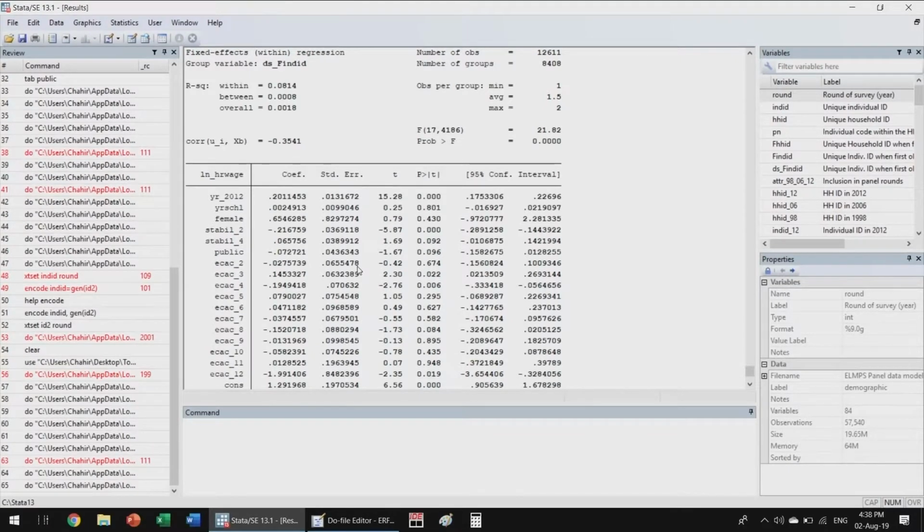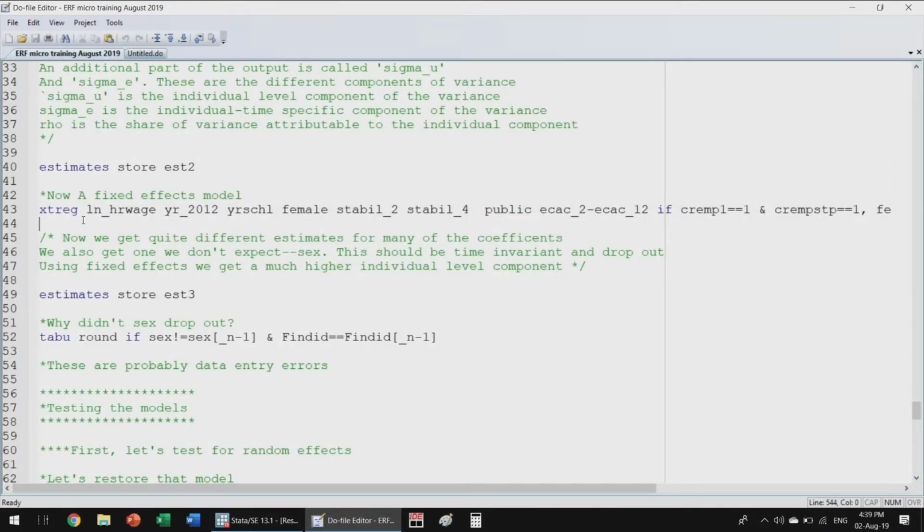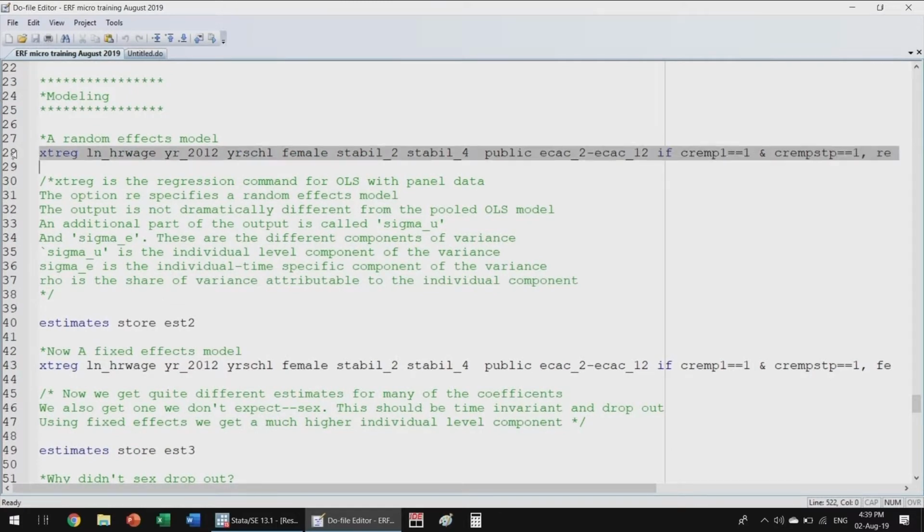And as you can see here, years of schooling are now insignificant, which means that if I simply run a simple OLS, it's misleading because I can assume that years of schooling have an effect on real hourly wage, while in reality, when I take into consideration the unobserved heterogeneity, it's not the case. Let's run the random effect as well to see to what extent they differ. I will just run two commands and I'm done.